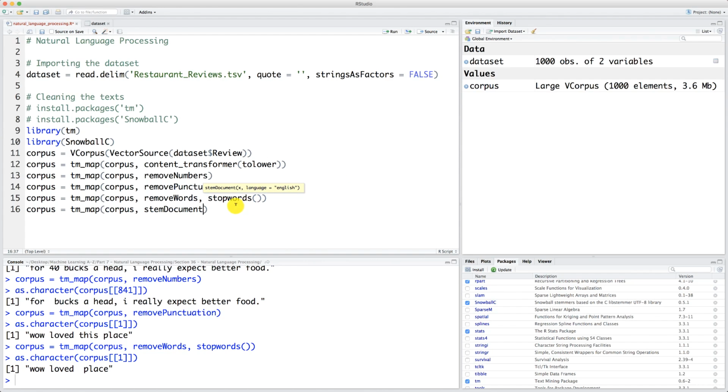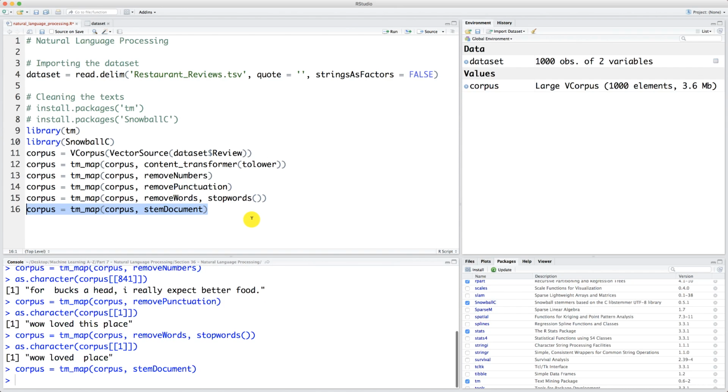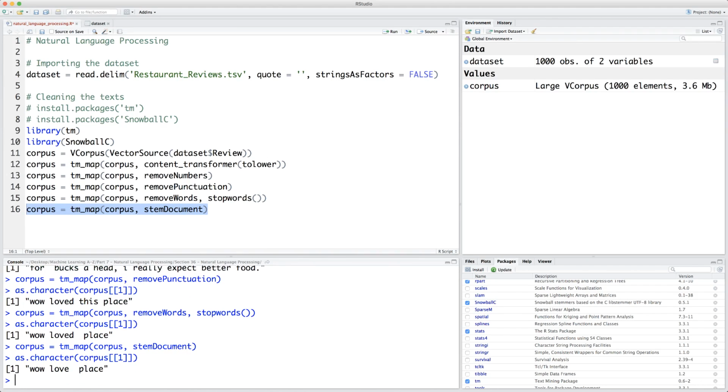So let's check it out. Let's select this line. Right now our first review is wow loved place, and you'll see that after stemming, loved becomes love. Alright, so let's execute now. Press Command or Control plus Enter to execute. Here we go, new corpus updated, and now let's have a look at the first review of this new corpus. So I'm pressing the up arrow here to get this line of code, and now pressing enter, and here we go. Wow, love and place.